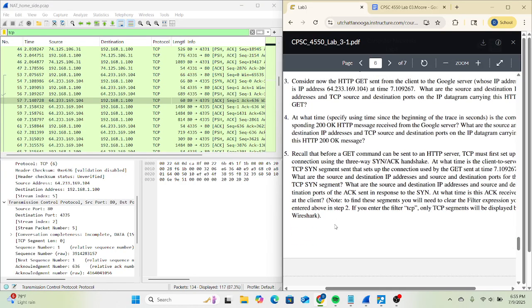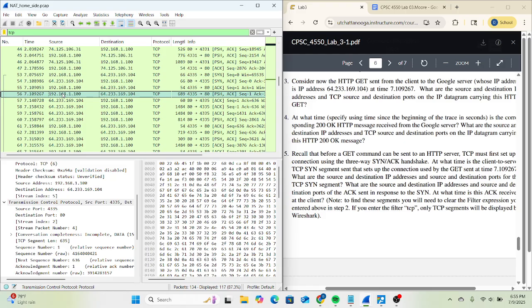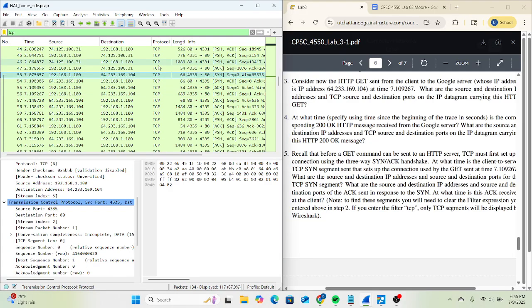It says, recall that before a GET command can be sent to an HTTP server, TCP must first set up connections using a three-way SYN-ACK handshake. At what time is the client to server TCP SYN segment sent? That sets up the connection used by the GET sent at time 7.109267. And here's our 7.109267, and you see our push acknowledgement there. If we go back to our first SYN that has to do with our client address and also our Google destination address, this is going to be requesting, this is where we're going to get our initial connection.